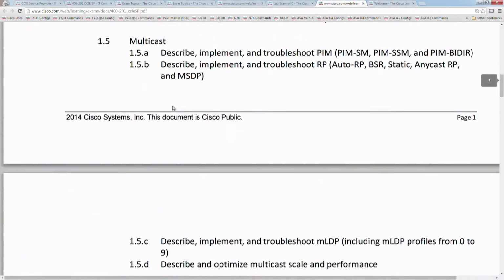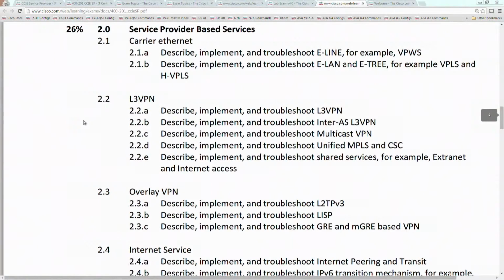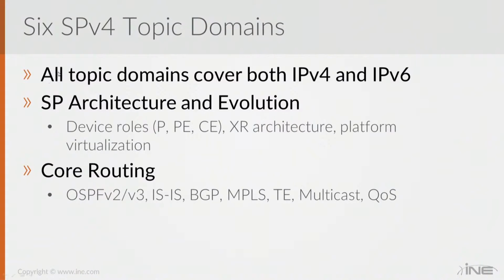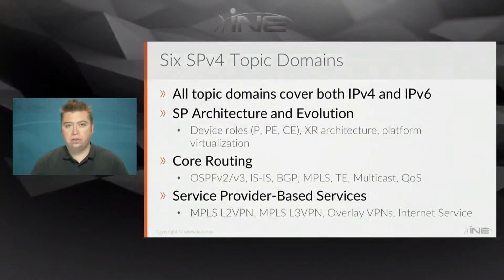Okay, once we get past core routing, then we have the service provider services. So this is where the main focus of our particular class is going to be, the L2 and the L3 VPNs. Now we'll see, and we'll talk about this in a couple minutes here, what are some of the specific changes between version 3 and version 4 of the SP Blueprint. And this topic domain is where most of the major changes exist.